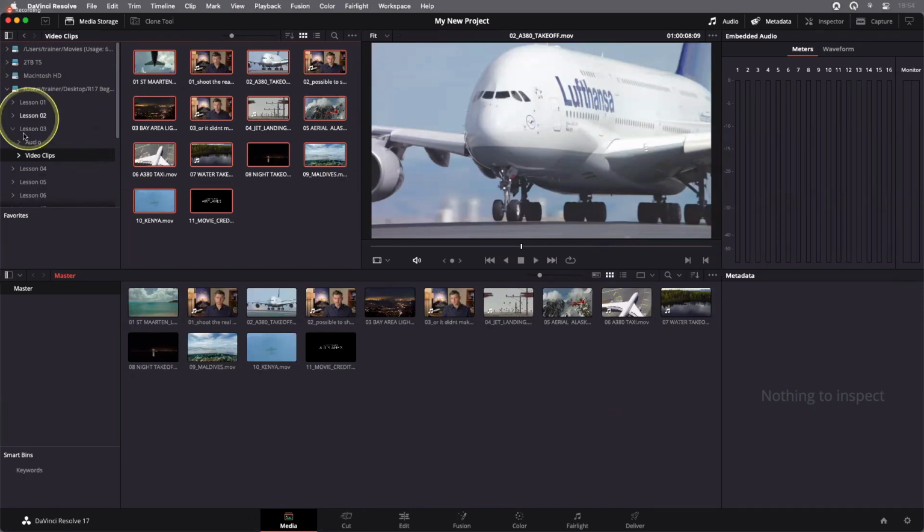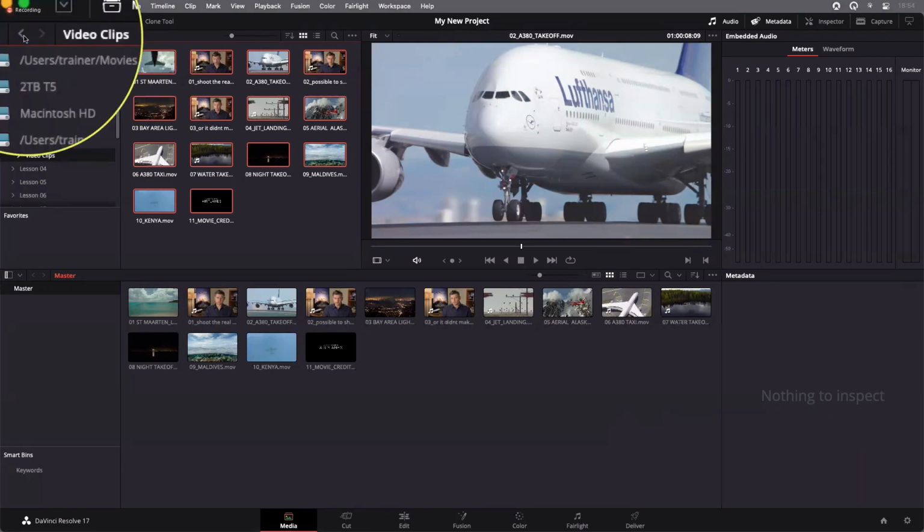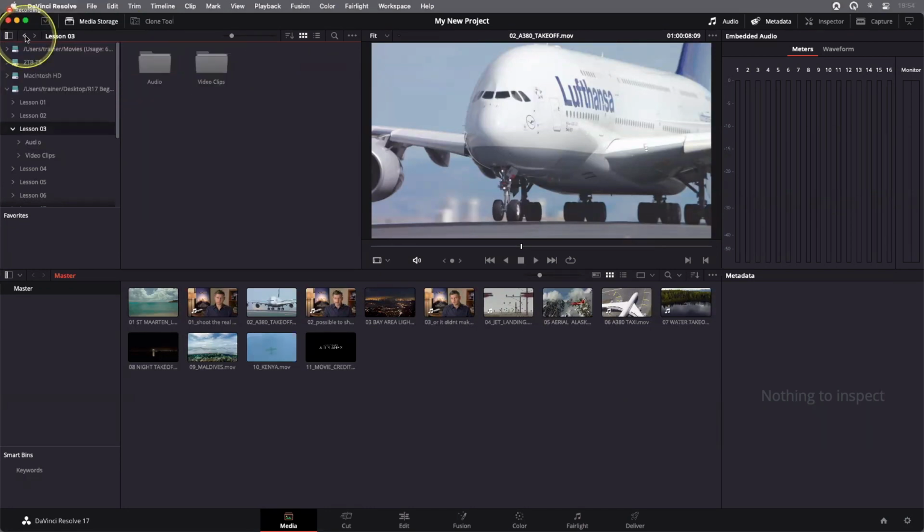Let's just go back to the lesson 3 folder here. So a couple of ways to do this. We can just simply click here in the media storage to go back to lesson 3, or alternatively, we've got little forward and backward arrows here. So very much like a browser in this case. So I can just back up one level to here, so I'm looking at the audio and the video clips folder.